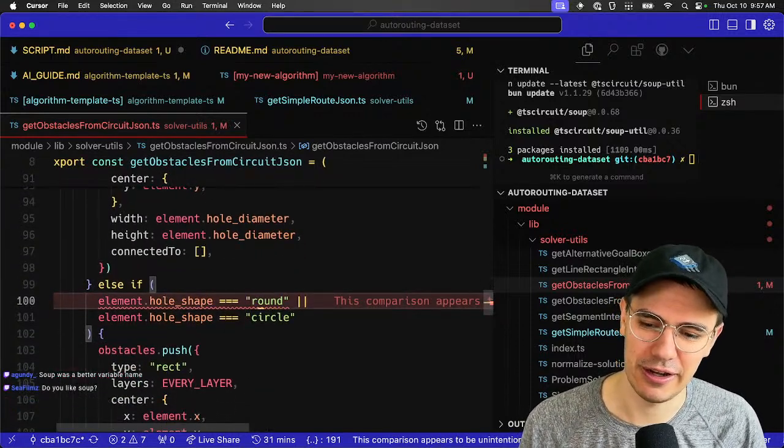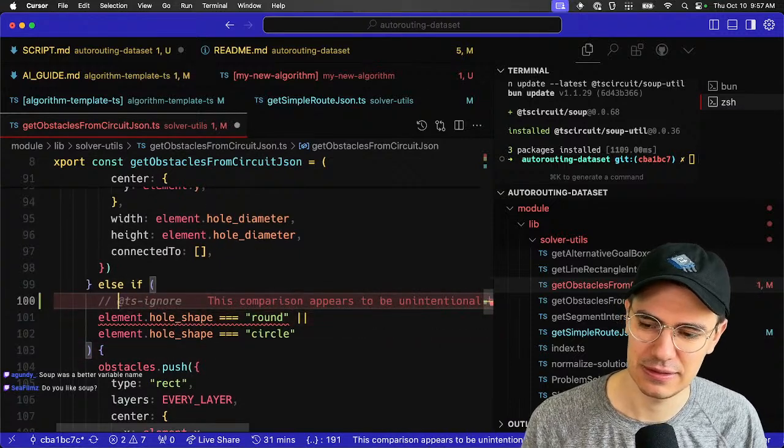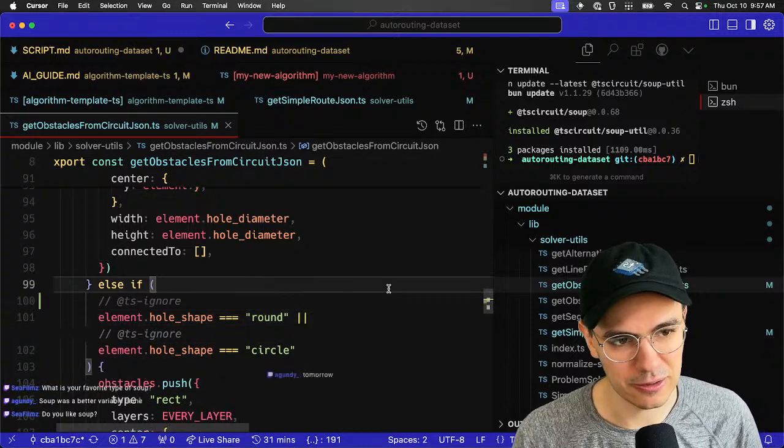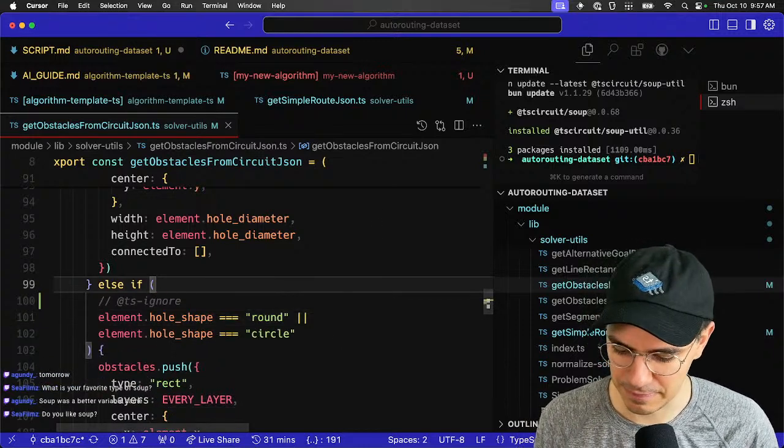Element hole shape round or circle. All right, we're going to TS ignore this. I was worried about this bug because we did a little non-backwards compatible refactor.